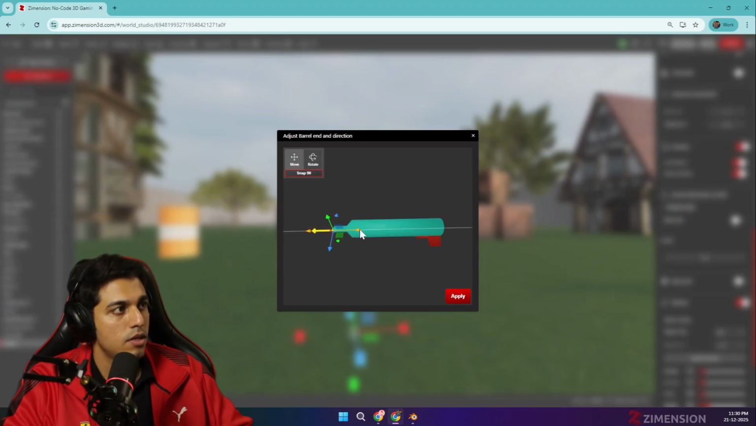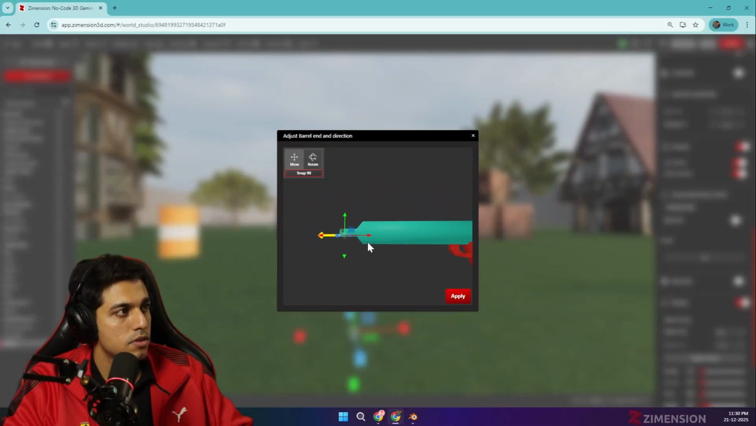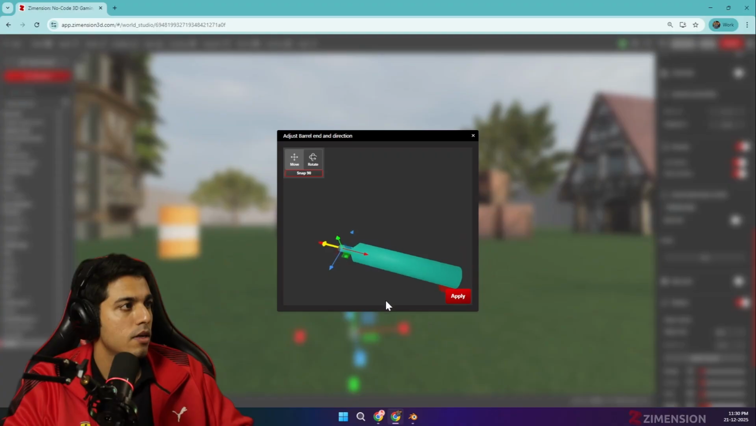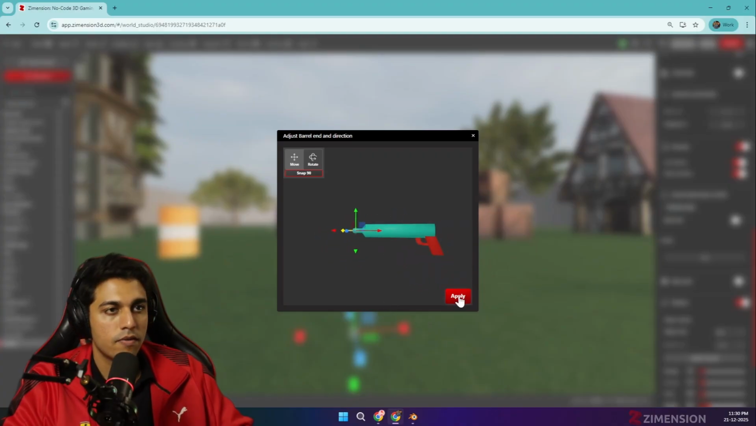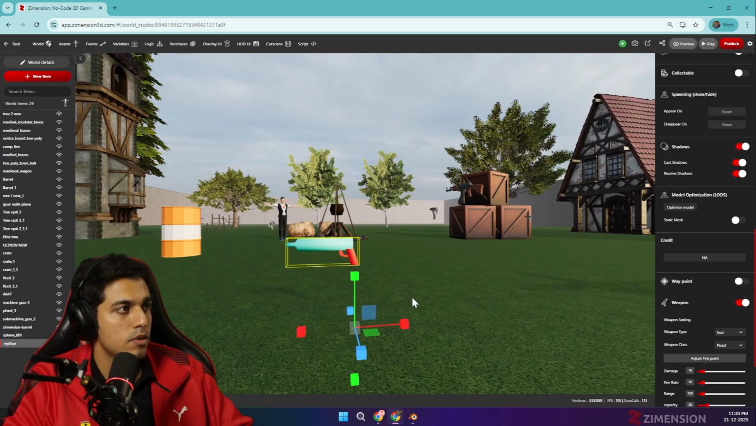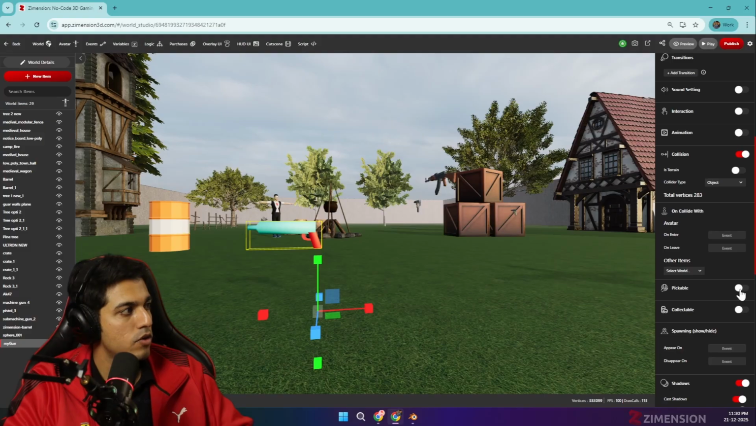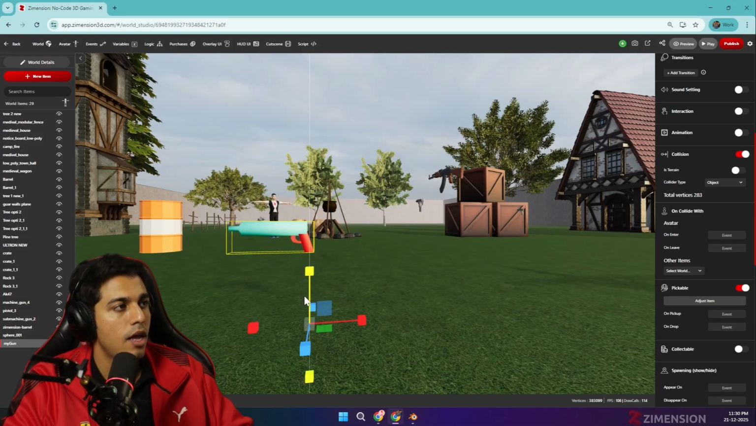Okay, now let me put it closer to this opening. Yeah, now it looks pretty much centered. If I click on apply, now the work is half done. The only important thing that you have to do is make this item pickable, and make the adjustment of this item inside the hand of the avatar.